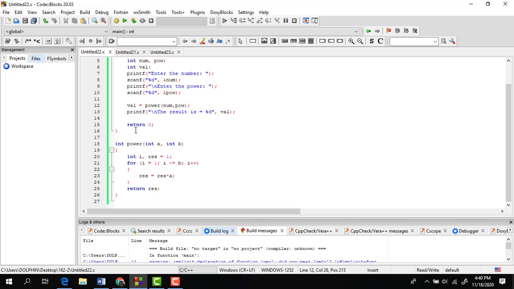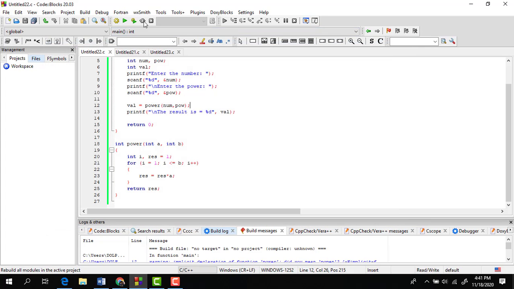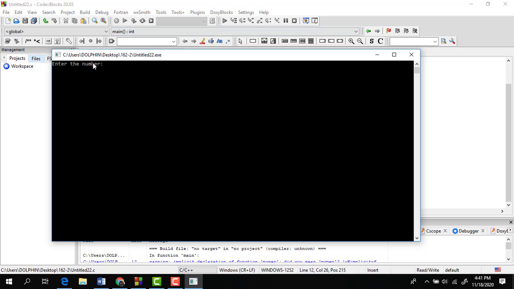Let's check our code whether it is okay or not. I am running the program. So let's say our number, the base, is 4, and our power is 2. The output should be 16. Yes, the result is 16. Let's check with a larger number and base. Enter the number. Let's say our number is 6 and the power is 4. It's 1296. Hope this is the right answer.